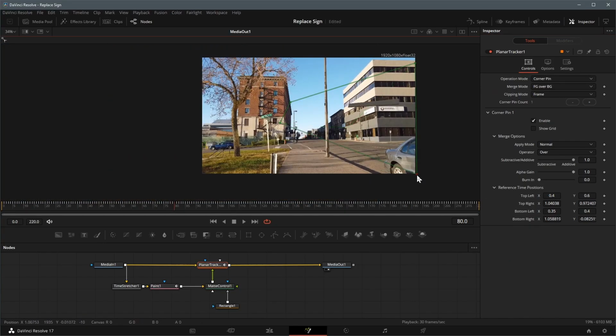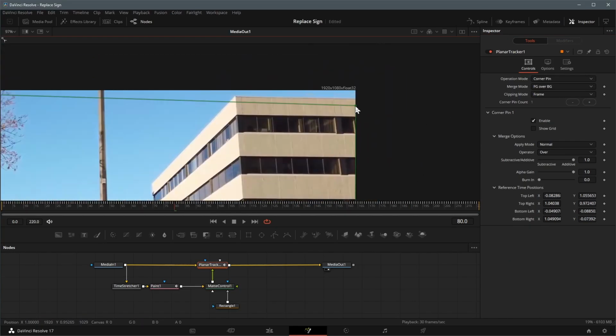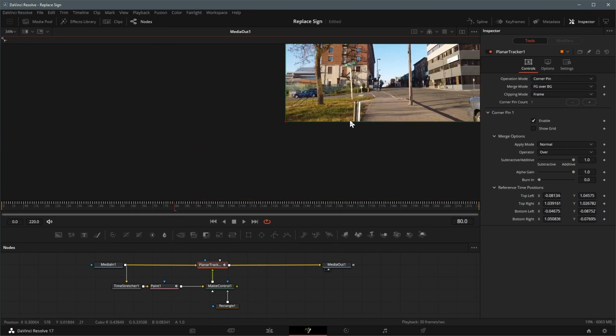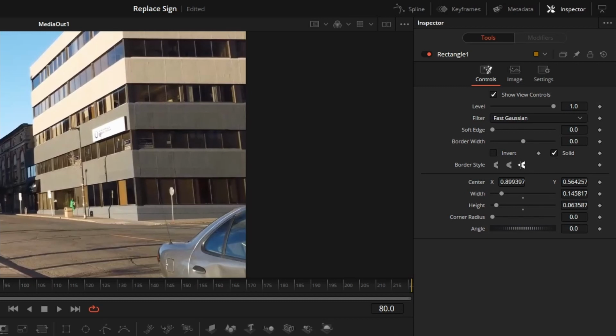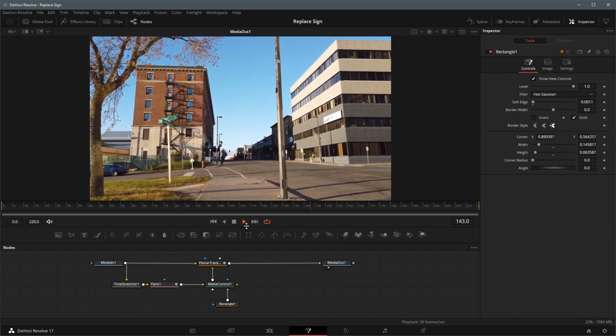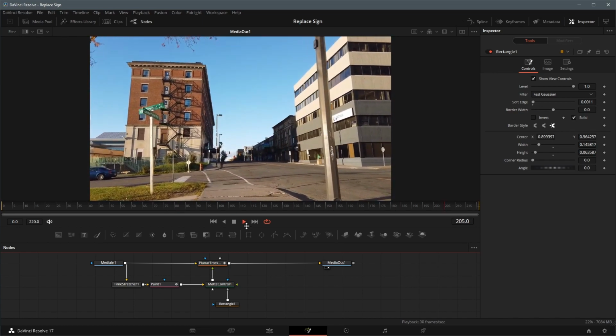Drag four corners of the corner pin reference time position to the image corners as close as possible. We can also adjust the rectangle soft edge value for a smoother mix of the clean area and the original image. Play the clip. We now have the sign removed and replaced with a clean building exterior. That's all for this video.